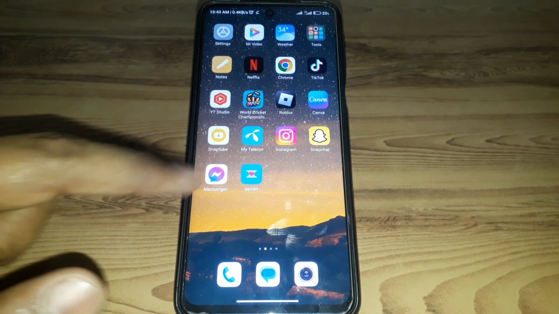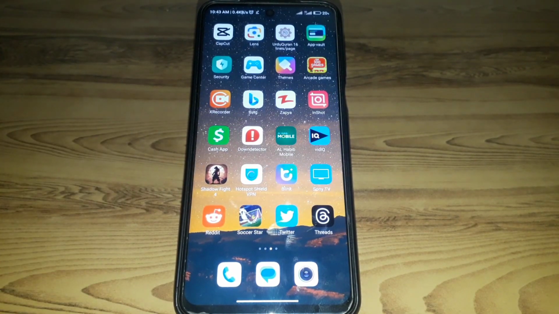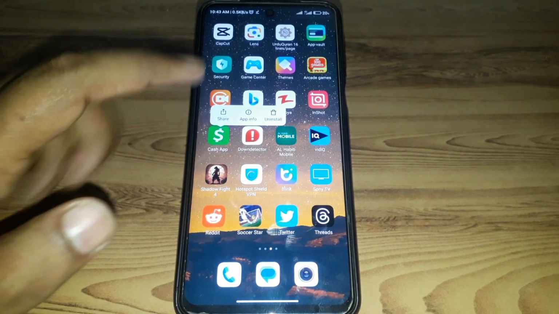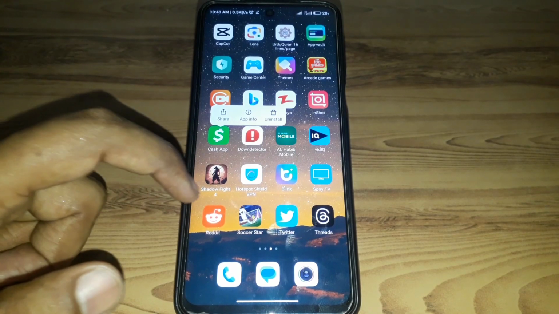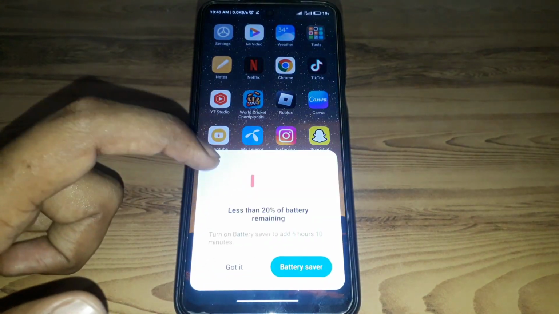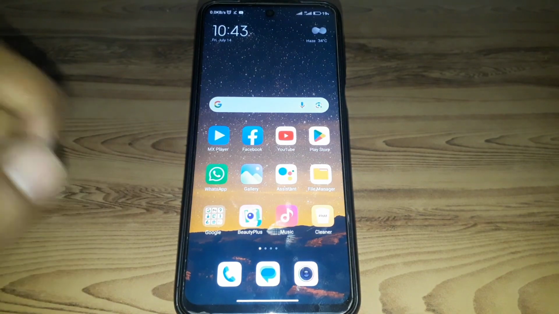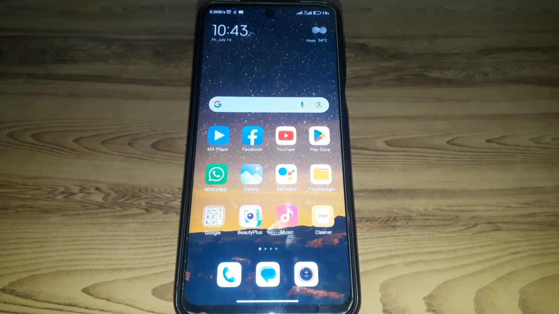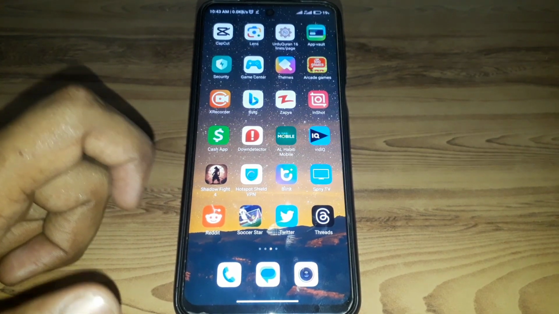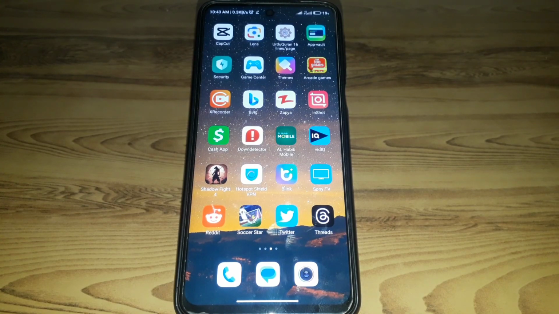If the problem is still there, then you have to simply uninstall your Cash App and install an updated version of the Cash App application. Then try that payment again, and this time it will work for you.